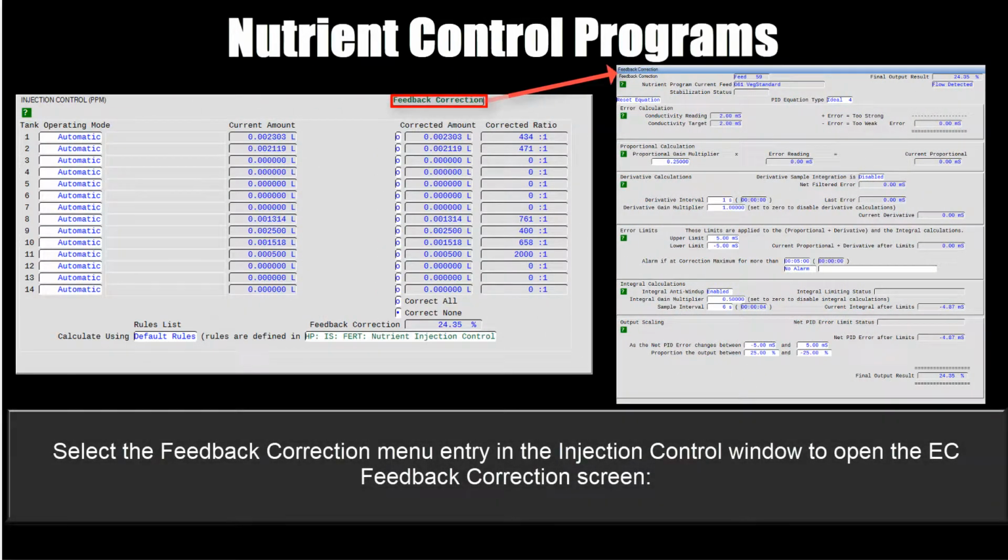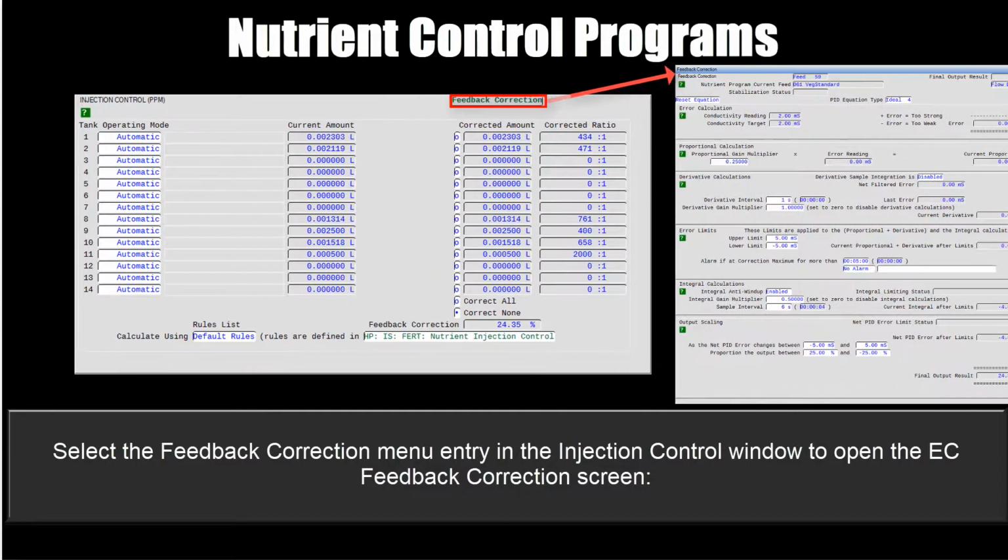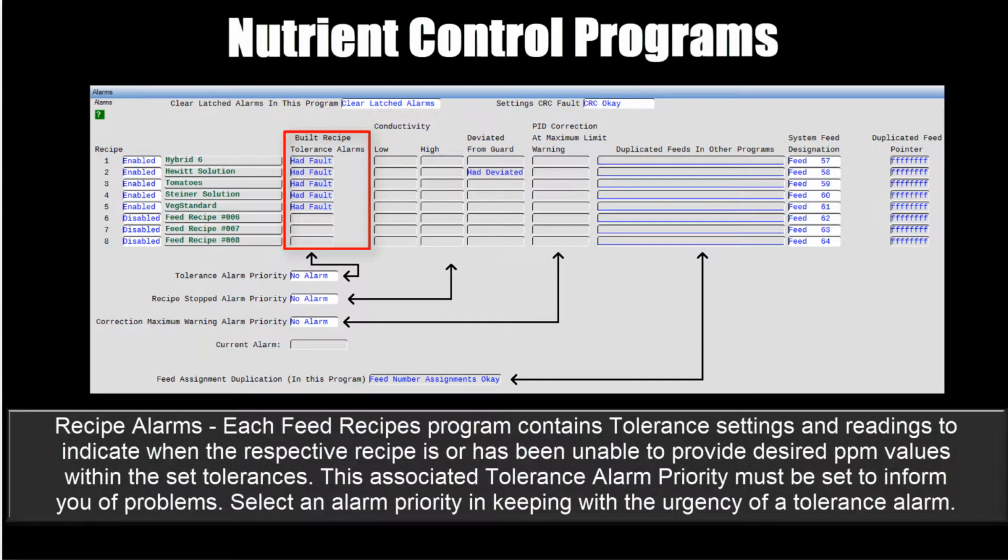Select the EC feedback correction menu entry in the injection control window to open the EC feedback correction screen. The feedback correction routine uses the standard Argus PID calculations. Each feed recipes program contains tolerance settings and readings for recipe alarms. They indicate whether the respective recipe is or has been unable to provide the desired ppm values within the set tolerances. This associated tolerance alarm priority must be set to inform you of problems. Select an alarm priority in keeping with the urgency of a tolerance alarm.